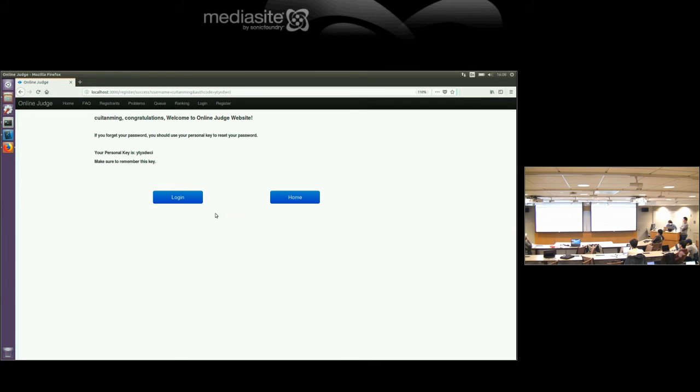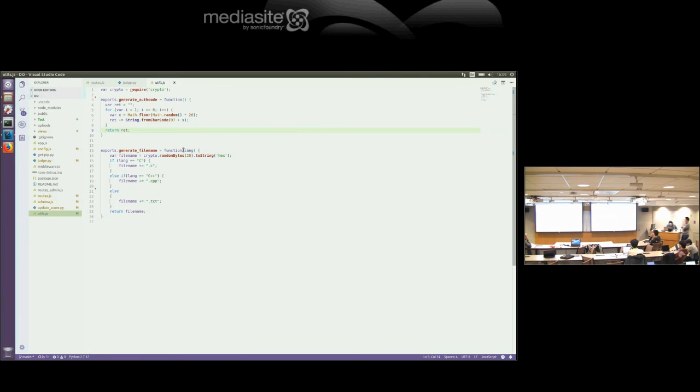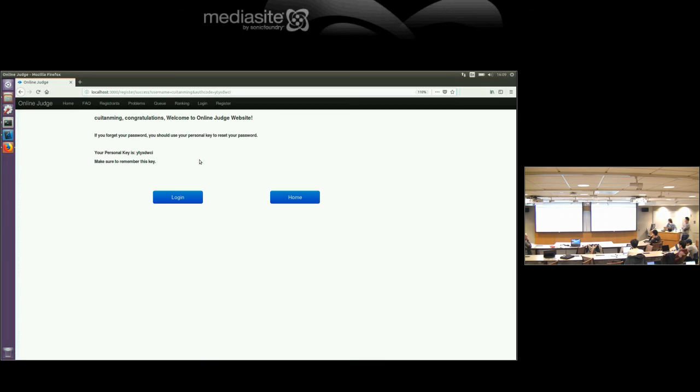So after the registration, you get a personal key. This key is generated randomly. This personal key is very important. If you forget your password, you should remember this personal key to regain access.